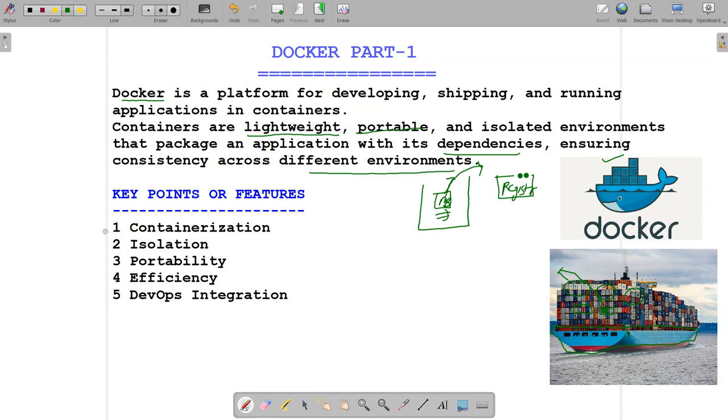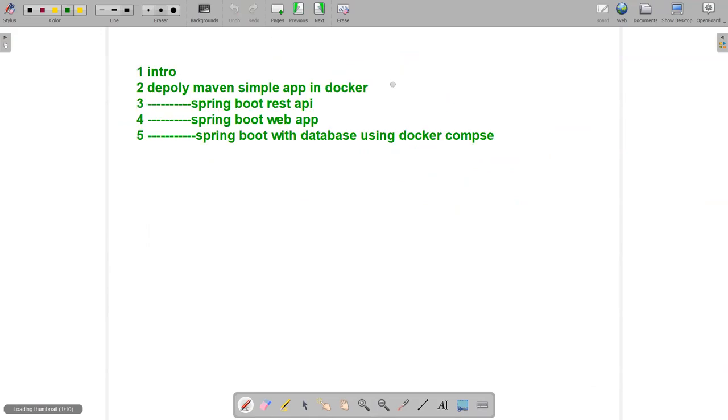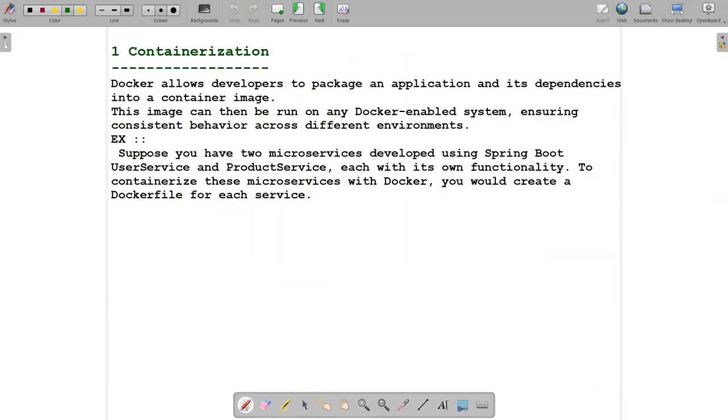Okay, so now some key points: we have containerization, isolation, portability, efficiency, and DevOps integration. First we are going to discuss containerization. So what is containerization? Docker allows developers to package an application and its dependencies into a container.